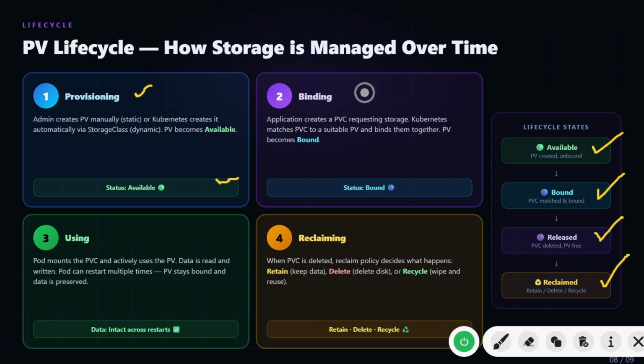Then the second stage comes, the binding process. The application creates a persistent volume claim requesting this storage. Then Kubernetes matches the persistent volume claim to a suitable persistent volume and binds them together. Then the persistent volume state becomes bound. Coming to the third stage, which is using, the pod mounts the persistent volume claim and actively uses the persistent volume. The data is read as well as written, so the pod can be restarted multiple times. Still the persistent volume stays bound and the data is preserved, intact across the restarts.